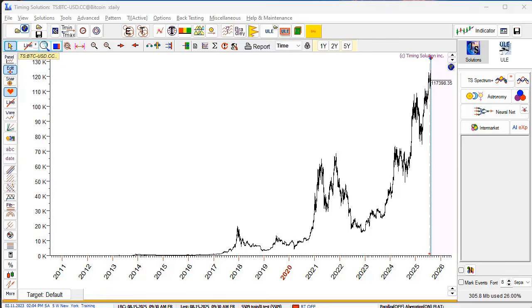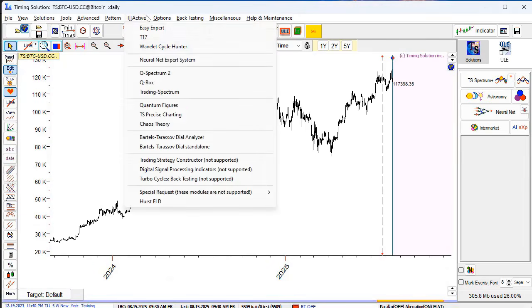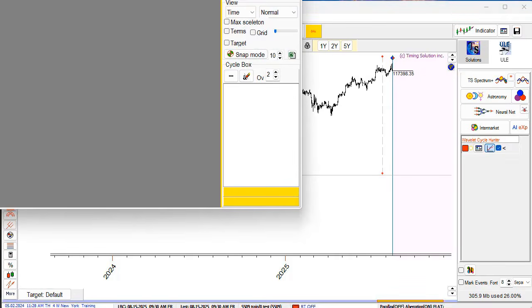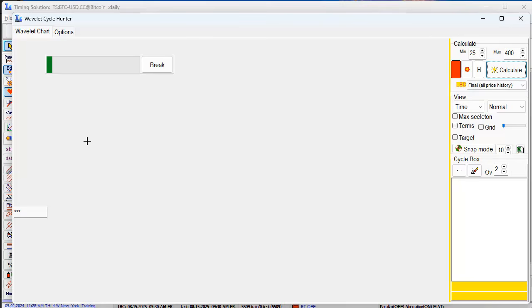Okay, let's start with the wavelet module. Actually, the theory is a much more complicated subject than the module itself, because the module is nothing difficult. So this is Bitcoin. I have downloaded Bitcoin, and now I run the wavelet cycles hunter module. Here it is, in the Intera section, wavelet cycles hunter. Now simply click the calculate button and wait. This module needs some time to calculate, so I recommend running the 64 version. It works faster, but it works fast enough.